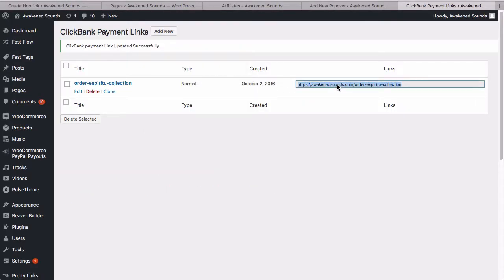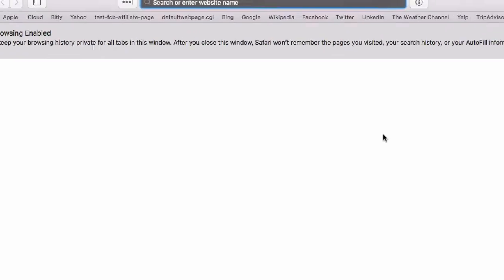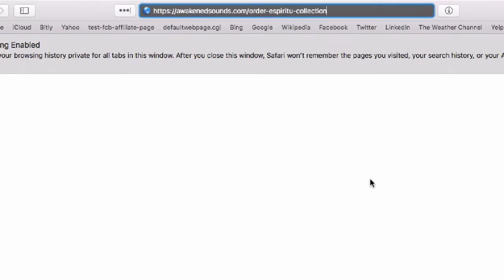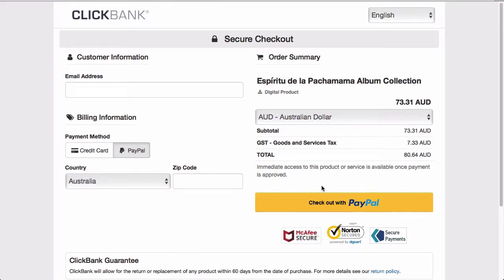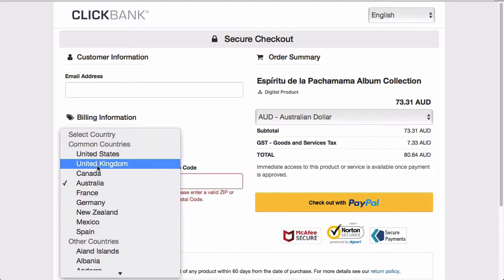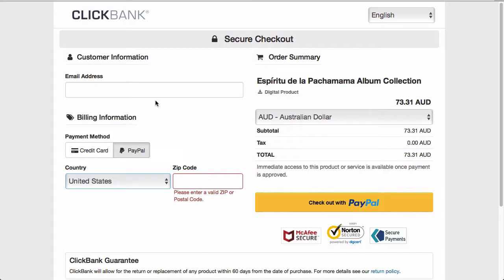Now if I copy this and go to a new browser, so basically this is going to be the link we add to our ClickBank payment button on our website. So when they click that link or click the button, they'll be taken straight to the ClickBank order form, and you can see that PayPal has been pre-selected. If your user was logged in and you had their zip code and you had their country that was the United States, for instance, and we pass the email address, it would actually send them straight to PayPal, so we wouldn't even go to this order form. So it depends on what information you can actually gather from your customers before you send them.